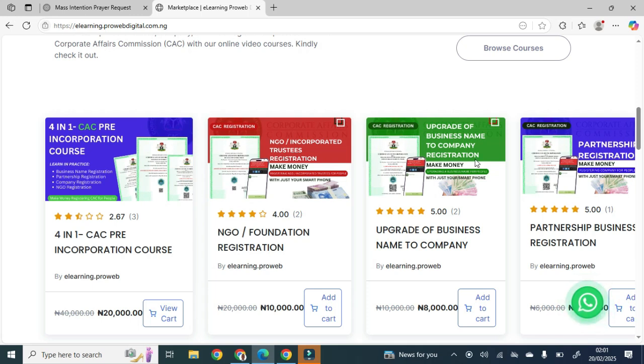Like I said earlier, if you want to learn how to carry out a business name, company, partnership, NGO, and so on, you can check the 4-in-1 CAC pre-incorporation course. This is the 4-in-1 course that enables you to have well-structured and detailed knowledge about how to carry out the different forms of registration. And one good thing about our course is we are able to embed or provide all relevant documents that you need to carry out the registration.